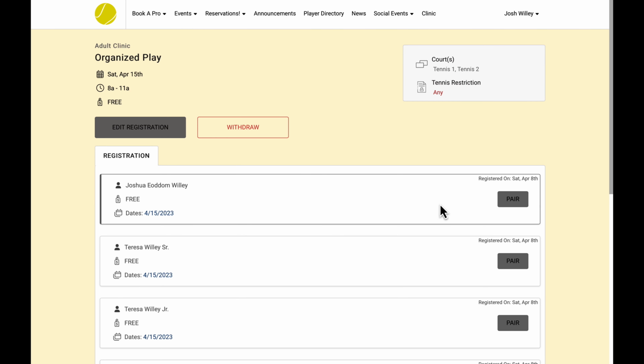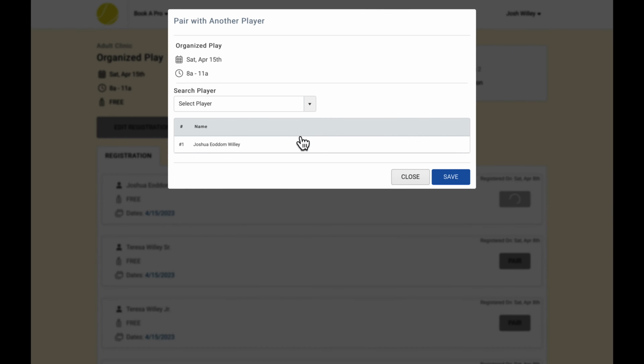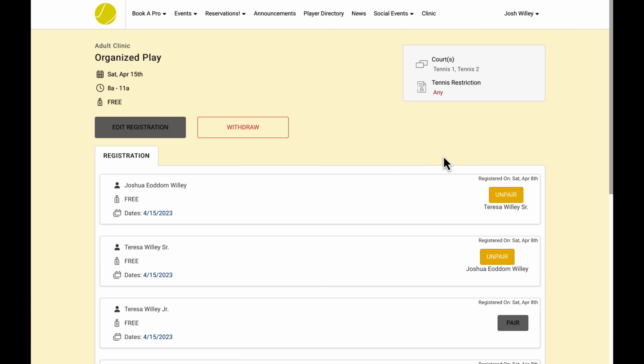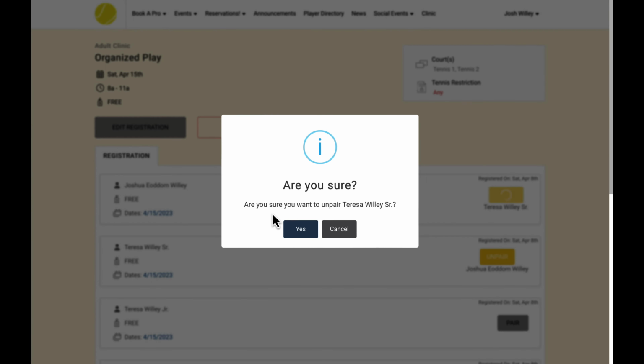Also, when we are allowing player pairing, when a member has registered into the event from the member portal, after they have registered, they're going to be able to see a pair button. And from here, they can select a member that they would like to pair with and then save changes. After they have paired with that member, they're going to be able to see that member's name on the member portal. And if they need to unpair, they can also do that as well.